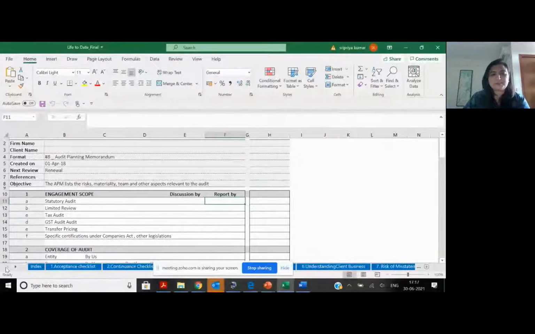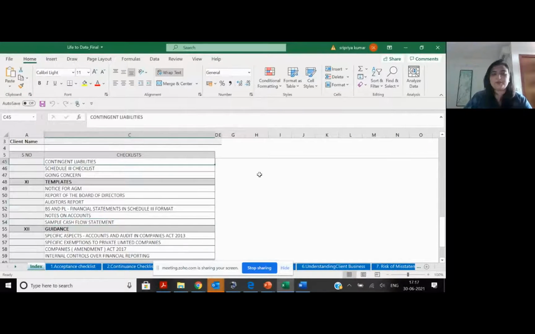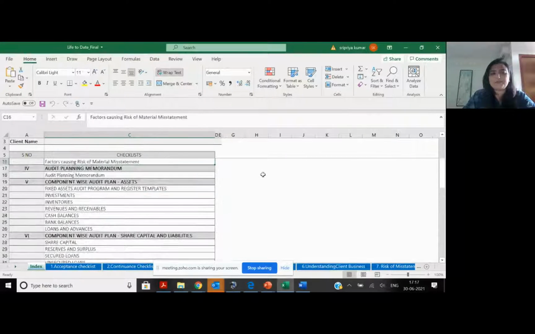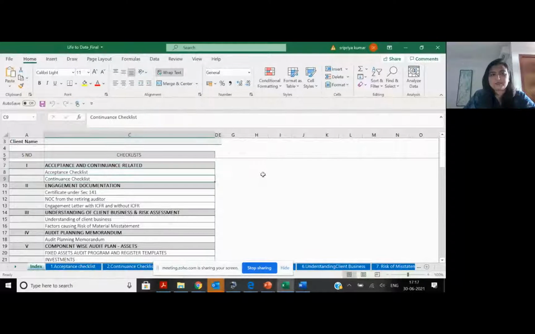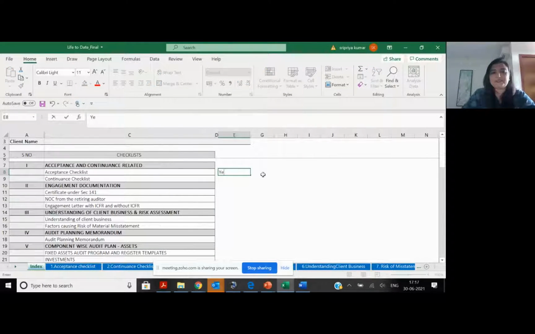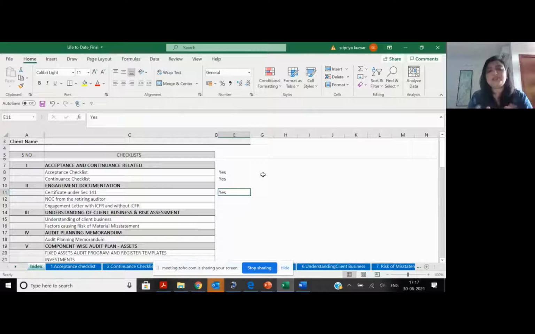So I start with my Excel templates. Just this template should cover 70% of your audit. So what's all there in this template? Acceptance, continuance. So every time you accept a client, you're supposed to put it here. You're supposed to assess your client, a KYC. You will find a checklist certificate under section 141, which is the certificate that you give saying I am eligible and I am not ineligible as per the Companies Act. I'm not disqualified. If it's a new audit, you have to get an NOC from the retiring auditor.